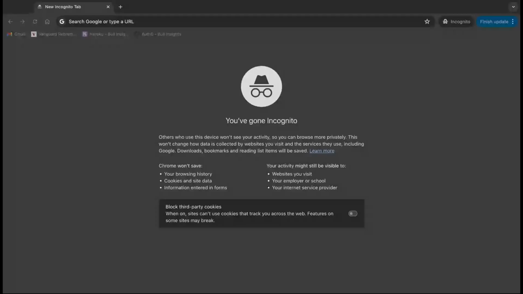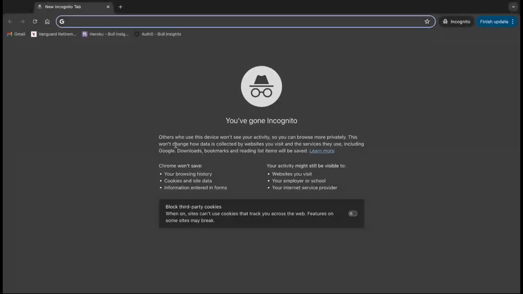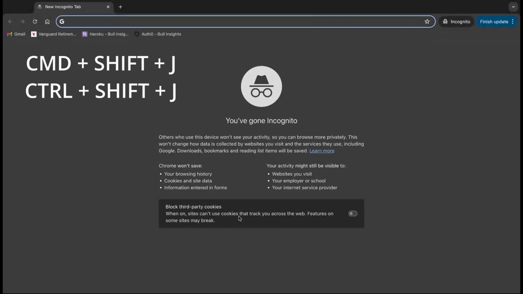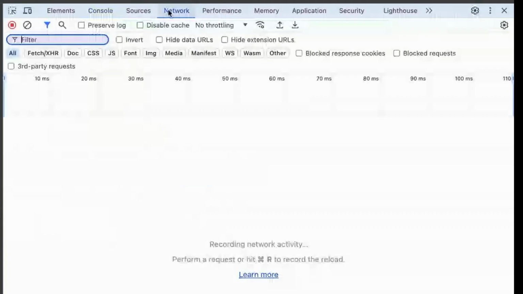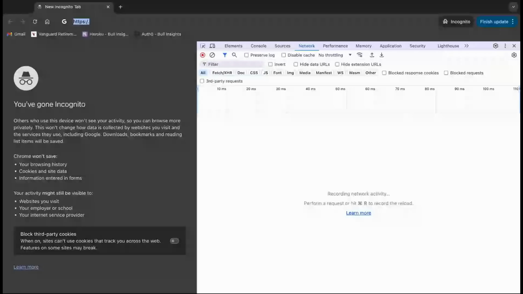Now let's quickly see HTTP in action. First, open up Google Chrome and type Command-Shift-J or Control-Shift-J if you're on Windows or Linux to open up the Chrome DevTools. From here, let's jump into the Network tab and load up Amazon.com in our browser.